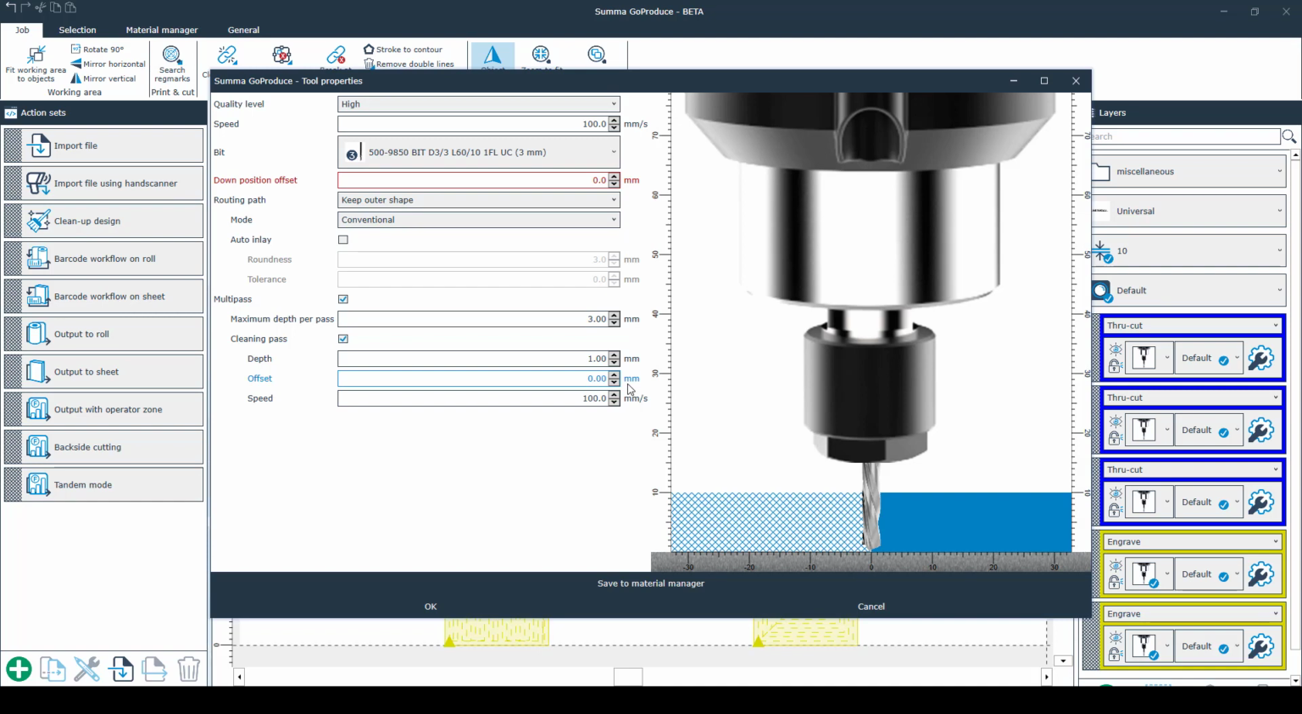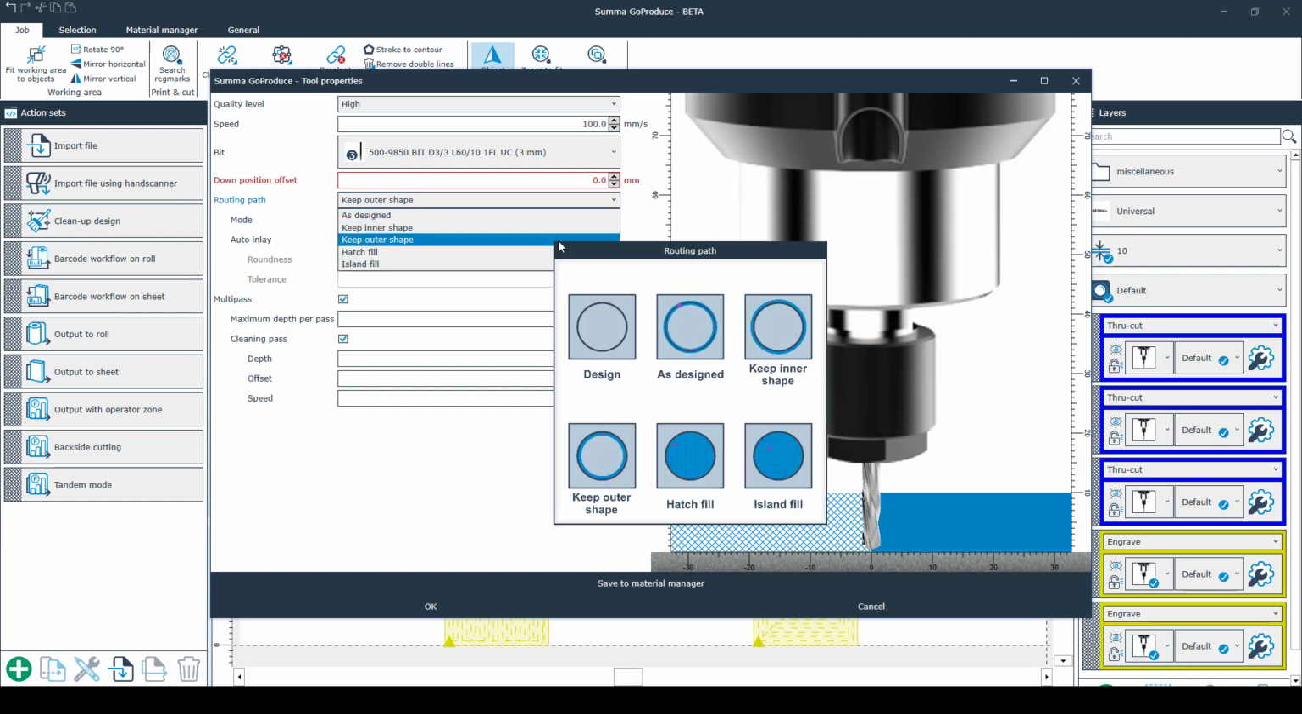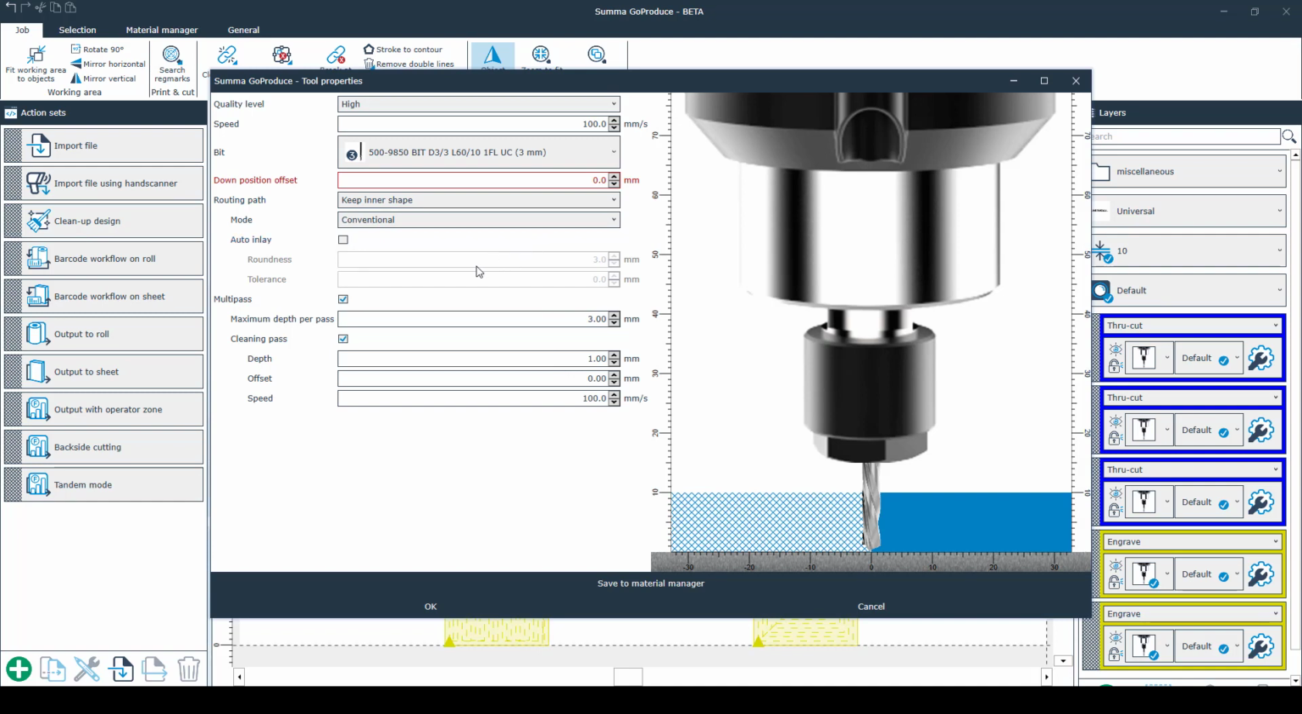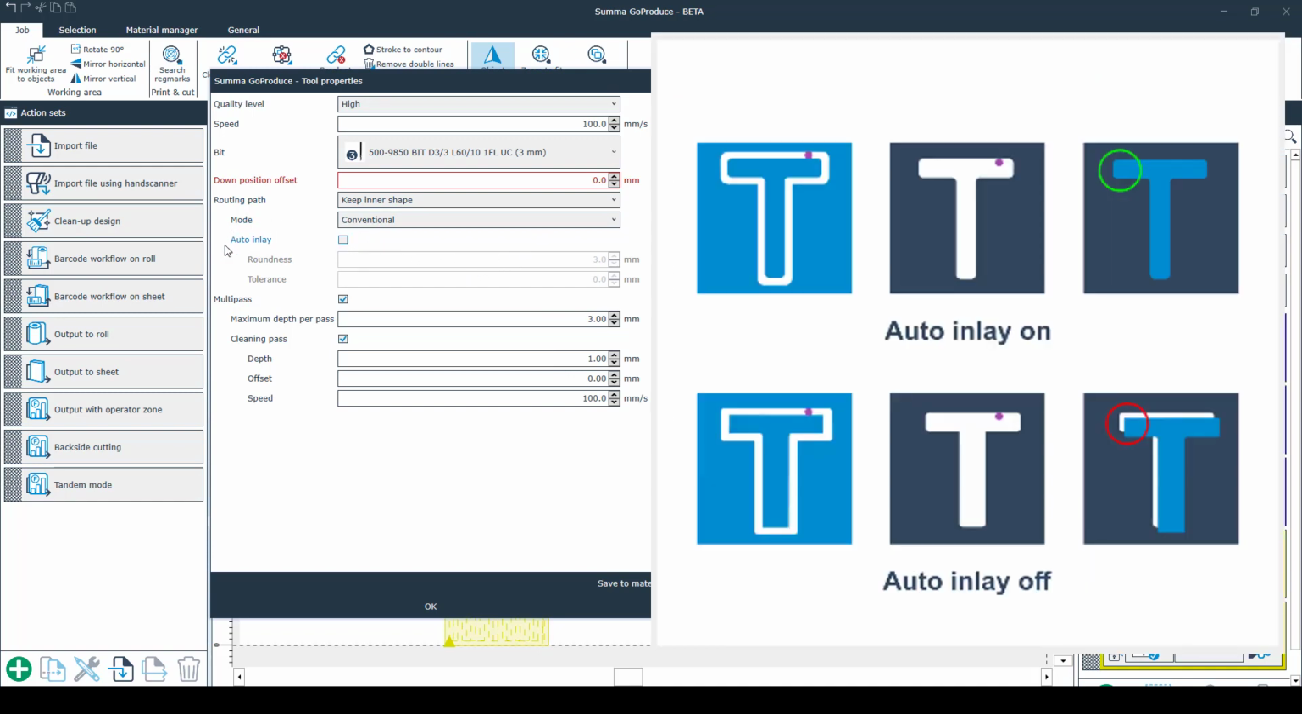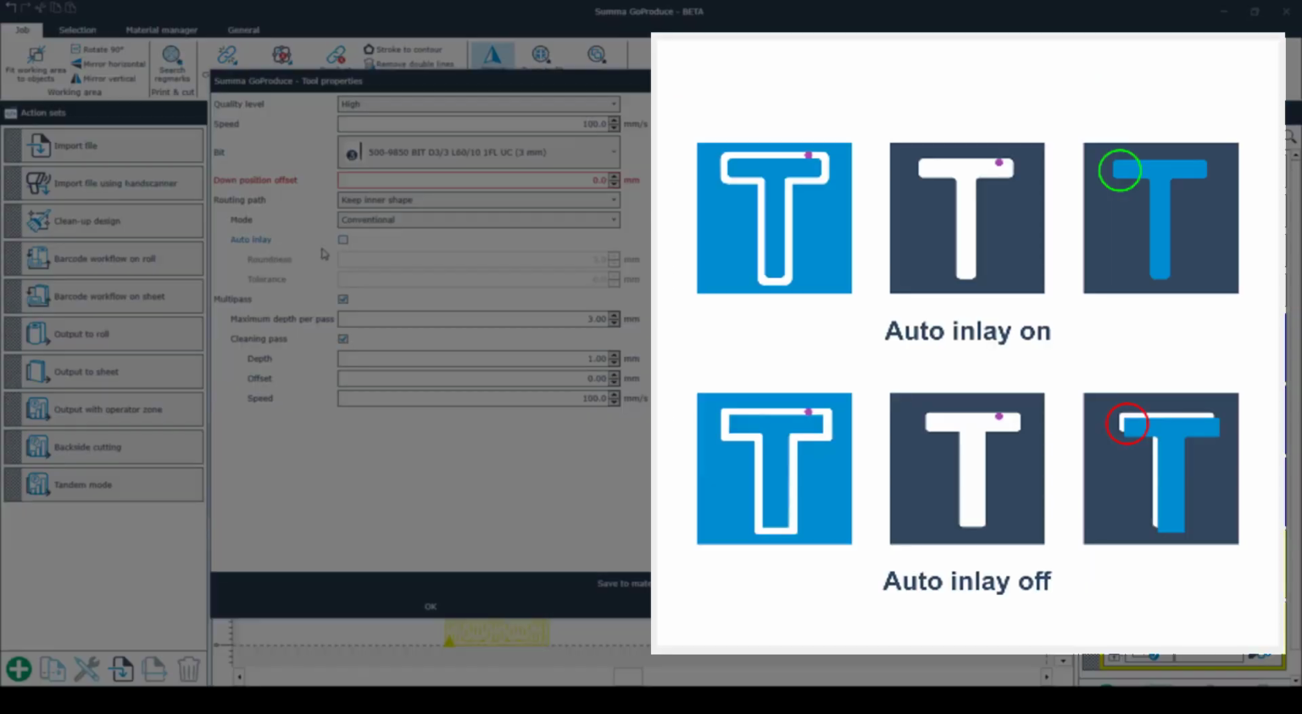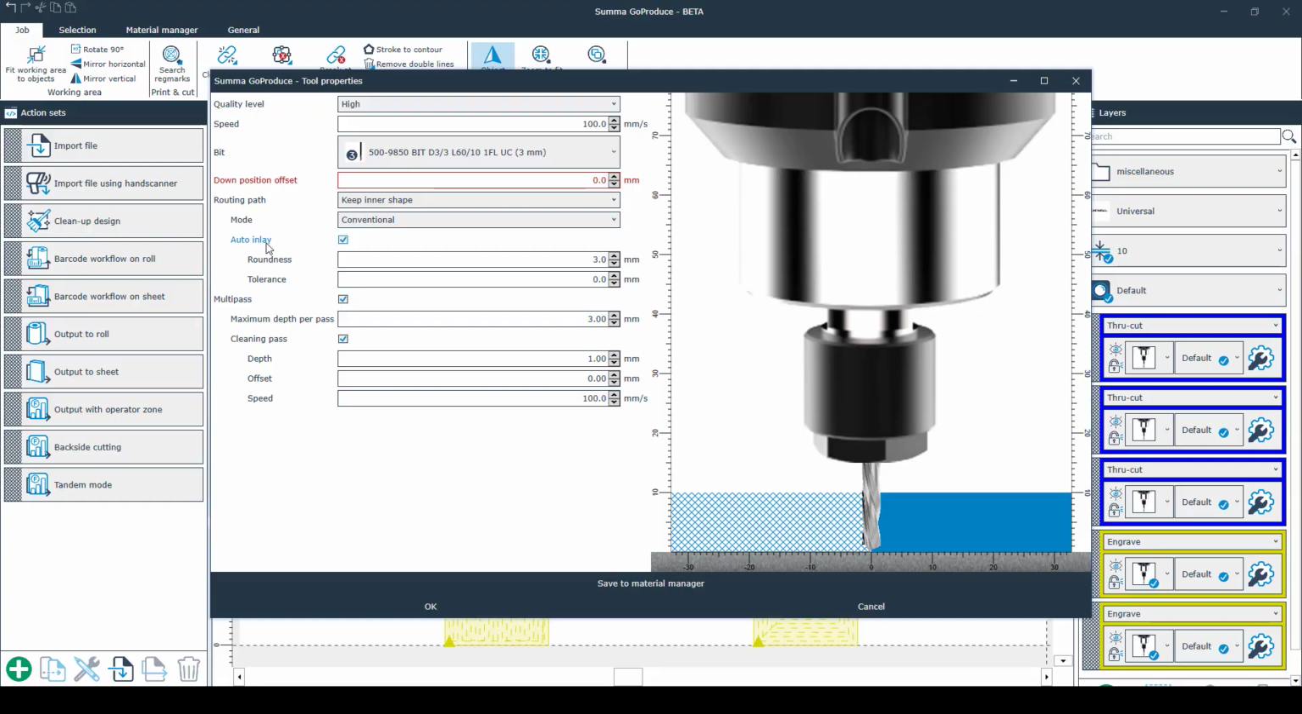When using keep inner shape or keep outer shape, you will have the auto inlay option. This is used to make 2 routed objects in different material or different color fit in each other. For this, sharp corners will be replaced by small curves so that the routing bit can follow the path.